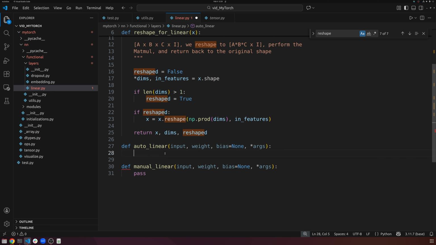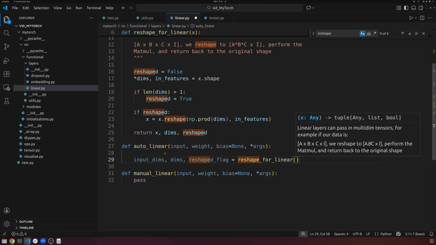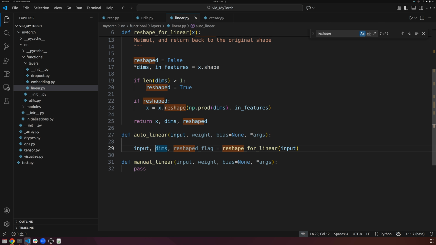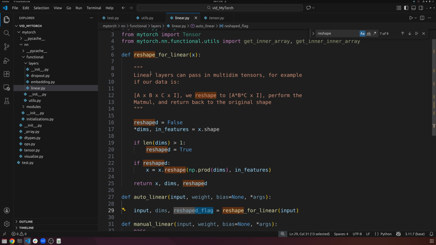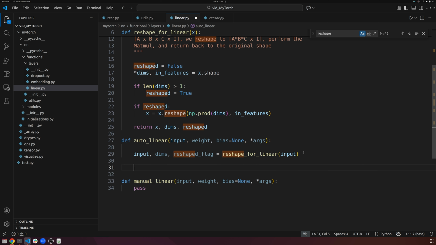So let's start with our auto_linear. Auto_linear is the easiest because autograd will take care of everything for us. We're going to do input, dims, and reshaped flag equal to reshape_for_linear, and we're going to pass in our input. Given the input, the dimensions, and whether or not we reshaped, this will tell us whether we need to unshape it. Because of course, we want to return the data back in the original shape, so we are going to have to undo this reshape, and we'll see that a little bit later.